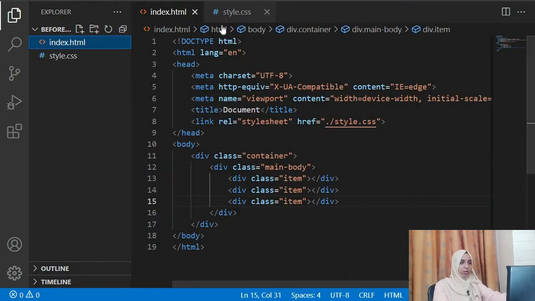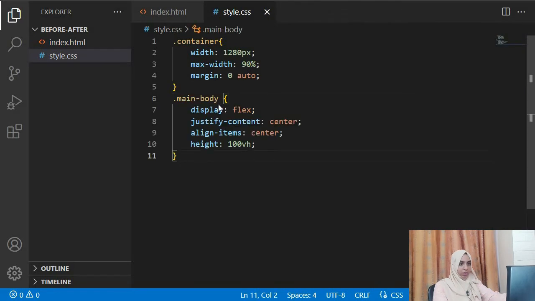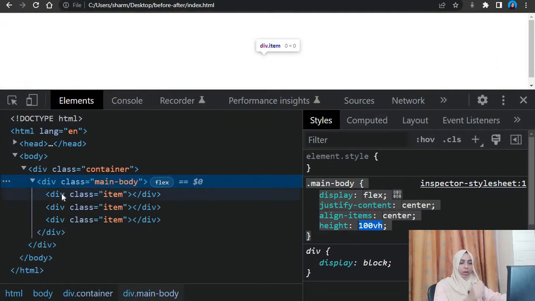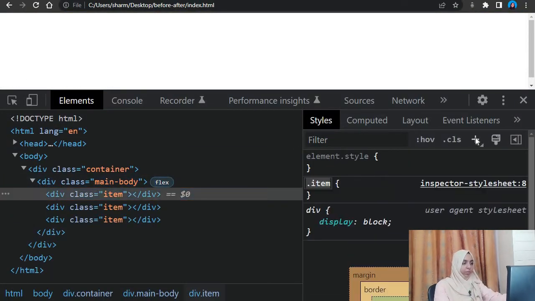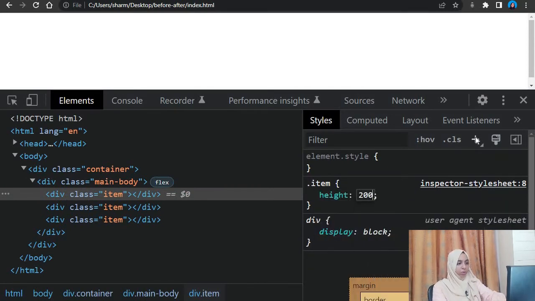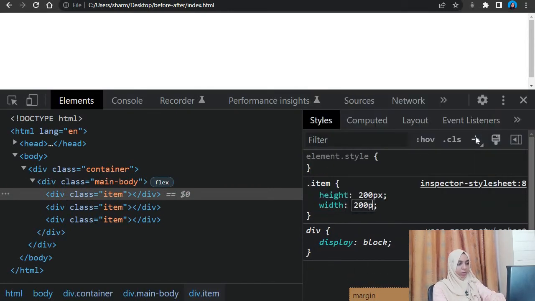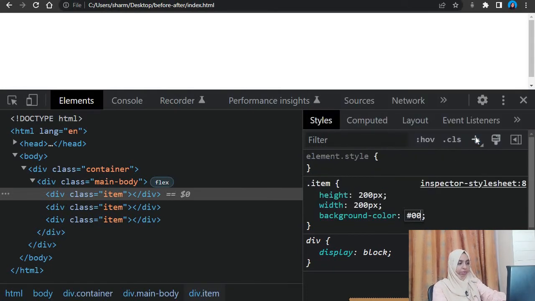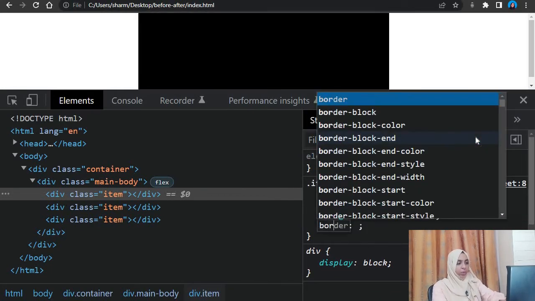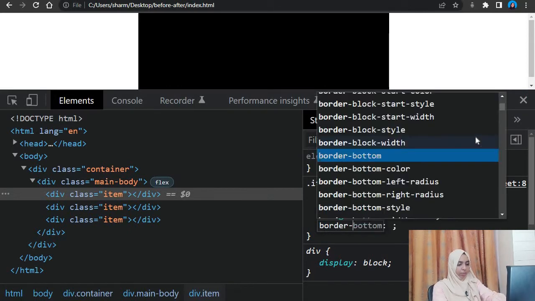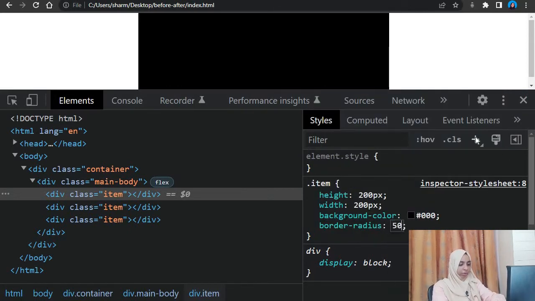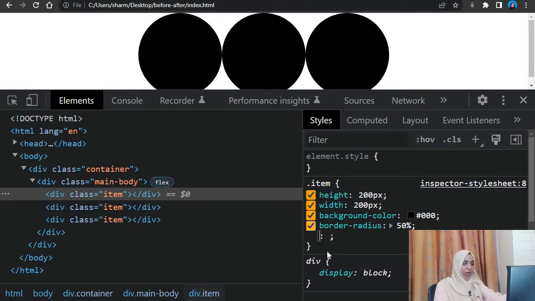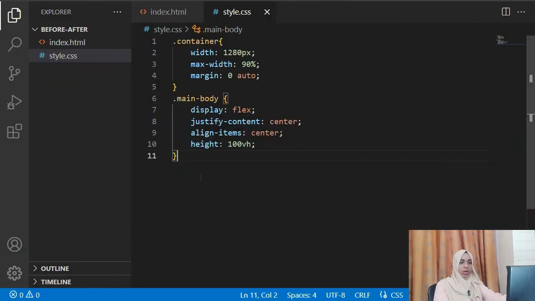So we copy this and we paste it here. Now let's look at our items. Here we give our item a height of 200 pixels, for example, a width of 200 pixels, and let's give it a background color of black, and we will give it a border radius of 50%. So we get these items over here, right.